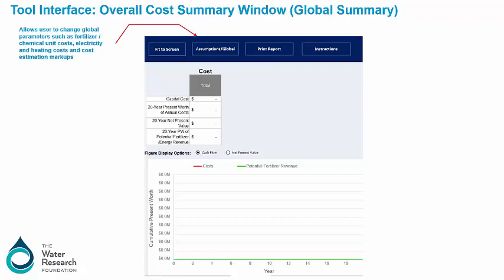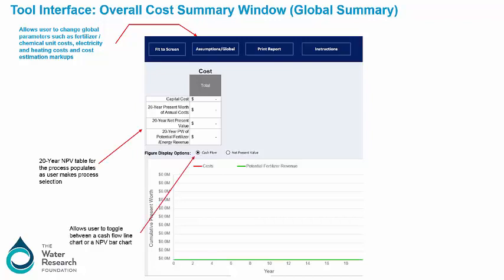This button allows the user to change global parameters such as fertilizer chemical unit costs, electricity and heating costs, and cost estimation markups. The 20-year NPV table for the process populates as the user makes process selections. This button allows the user to toggle between a cash flow line chart or an NPV bar chart.